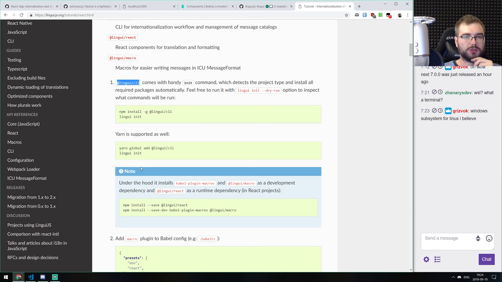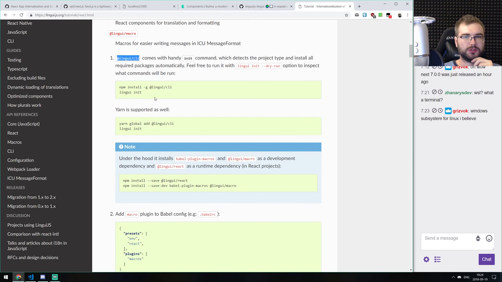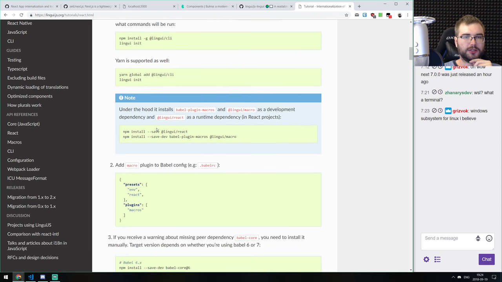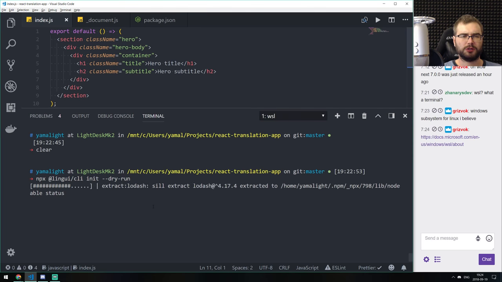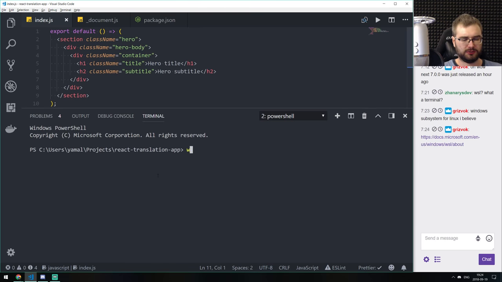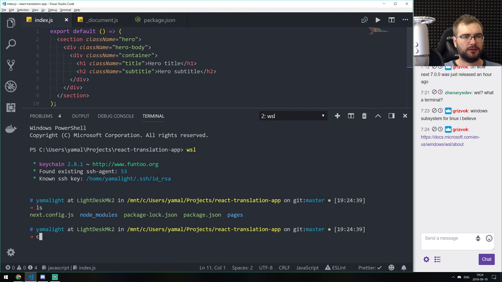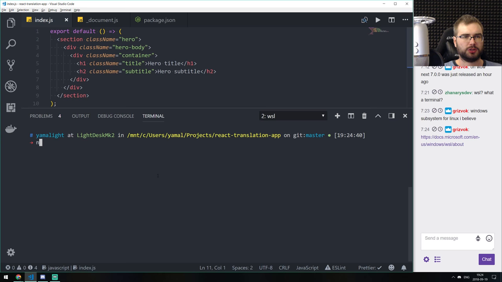Okay, once we are done with this, you can do a dry run and then init. And then we need to add the React and Babel plugin macro. I don't know, do we want macros? I guess we just open a second terminal while this one is running. I'm going to go into WSL again, and this is going to be npm add lingui react.